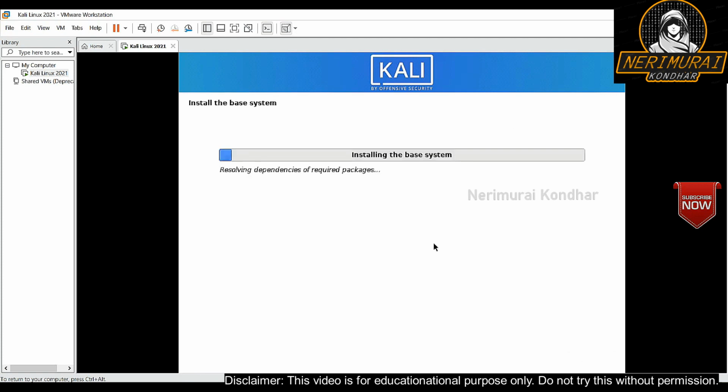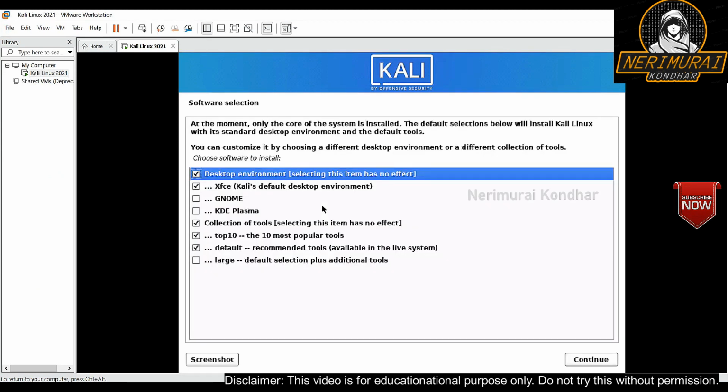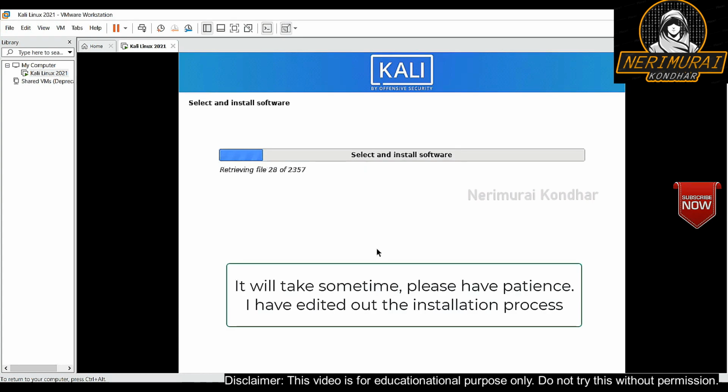The disk partition will be created and then it will take plenty of time to get the base system installed. Once the base system is installed, the screen will prompt us to choose software selection, where we can continue with the default selected software. Make sure XFCE is selected and then click continue. Again, this software installation will take plenty of time, so we need to wait and make sure all the selected software is installed properly.